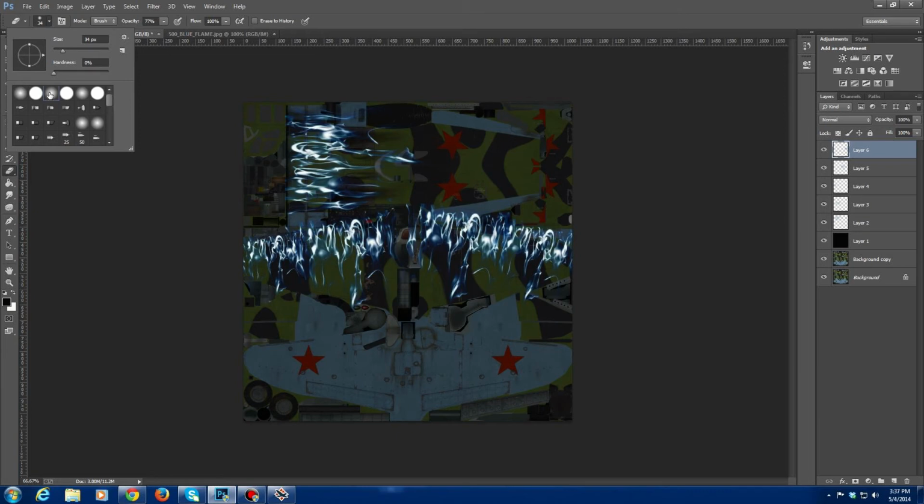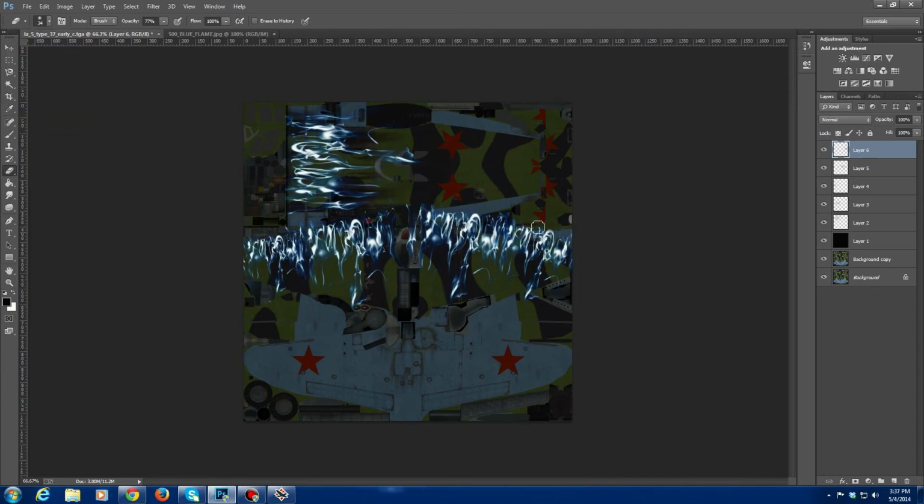We're going to grab the soft round pressure brush, and we're just going to slowly erase the hard edges of the fire we just put on. Grab the next layer, and get rid of some of that.